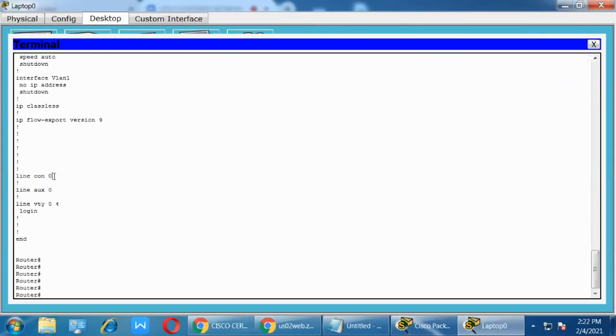This interface, this line console, we need to configure. Why? Because after all the configuration, if anyone wants to access the router, the router will ask for the password. That is the reason we need to configure. Okay, this is the line console. Zero, I already told you, starts from zero.